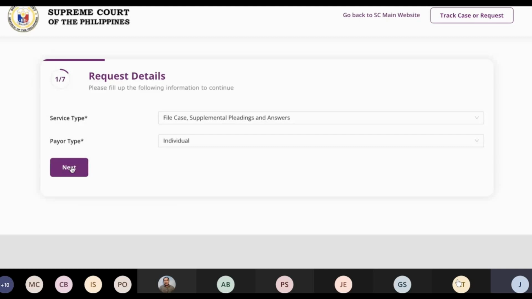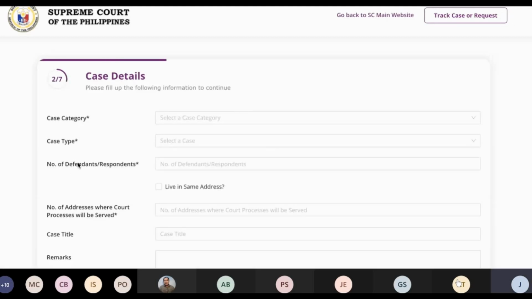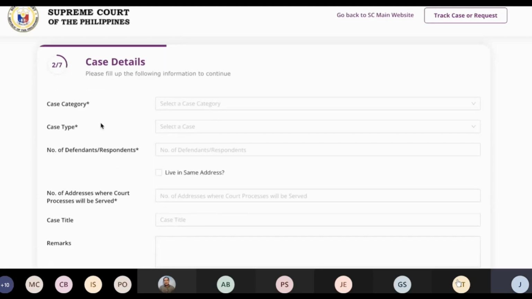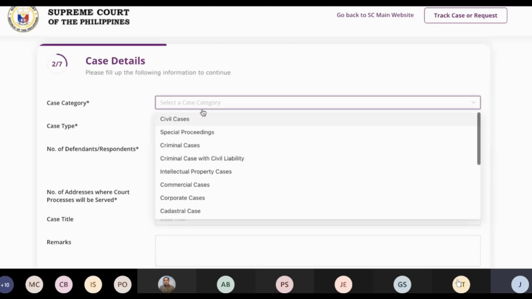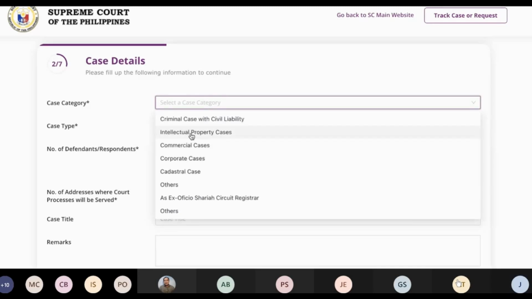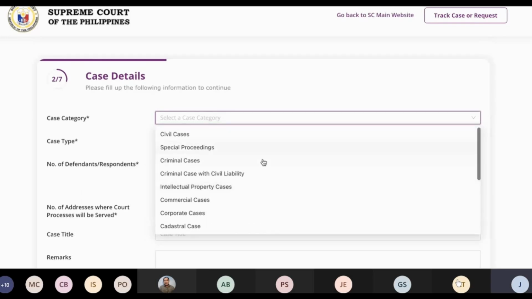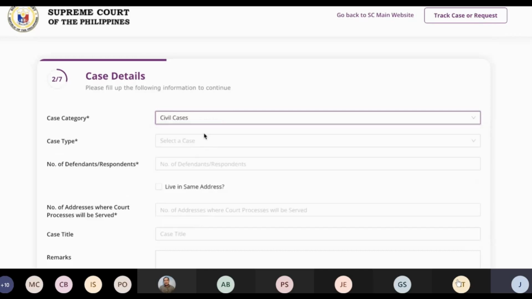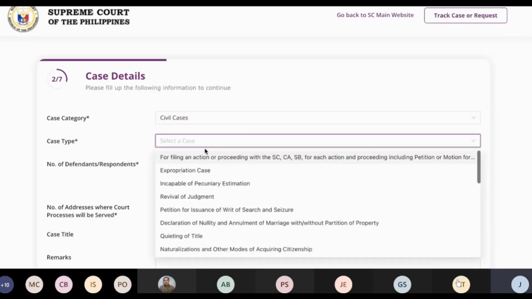All right, so let's just move on to the next page. For the case details, here we can select the case category depending on the case categories that we've added prior to the admin side. So for example, for this specific request, we are filing for a civil case. Let's say quieting of title.